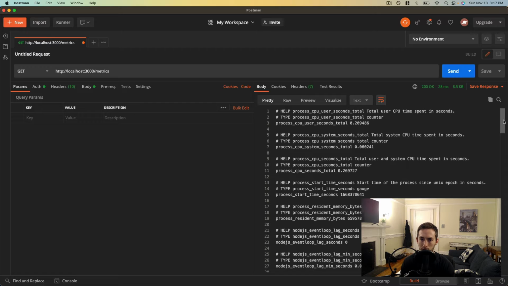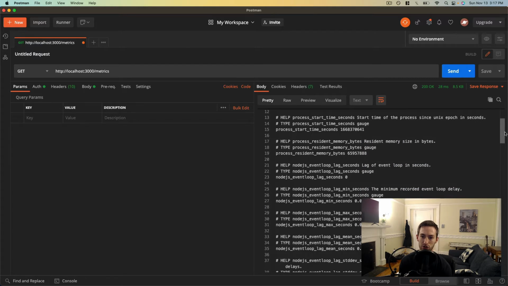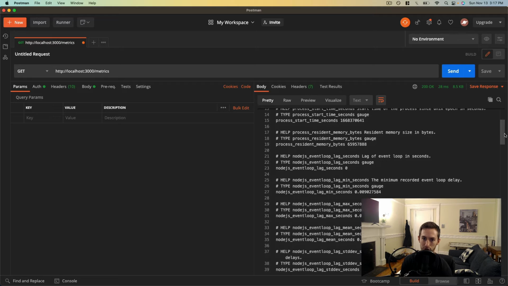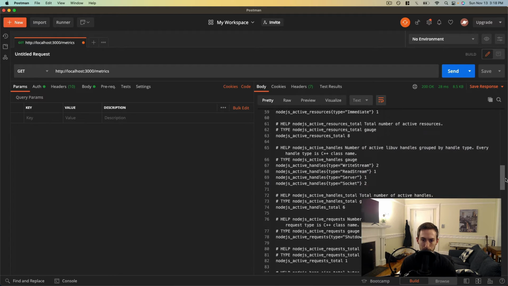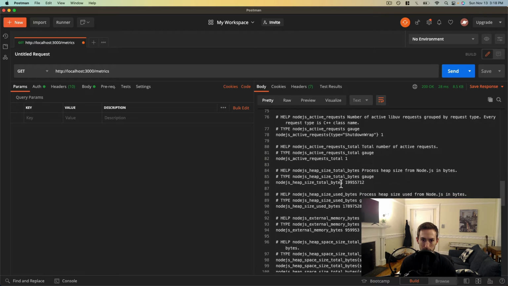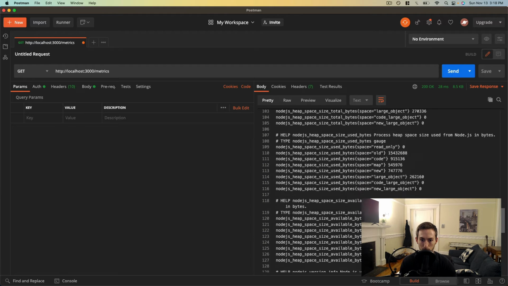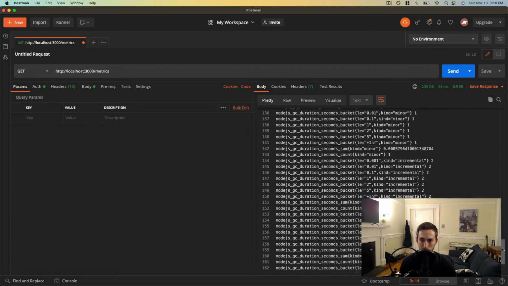So we get this valuable information, including CPU user seconds. We get Node.js event loop utilization statistics, which is an extremely important metric inside of Node.js. We also get active resources, active handles, so the number of current requests that our system is processing. We can actually get the actual number of active requests here. We get information about memory being used. So in general, we get a ton of great statistics around our app, including Node.js garbage collection as well.